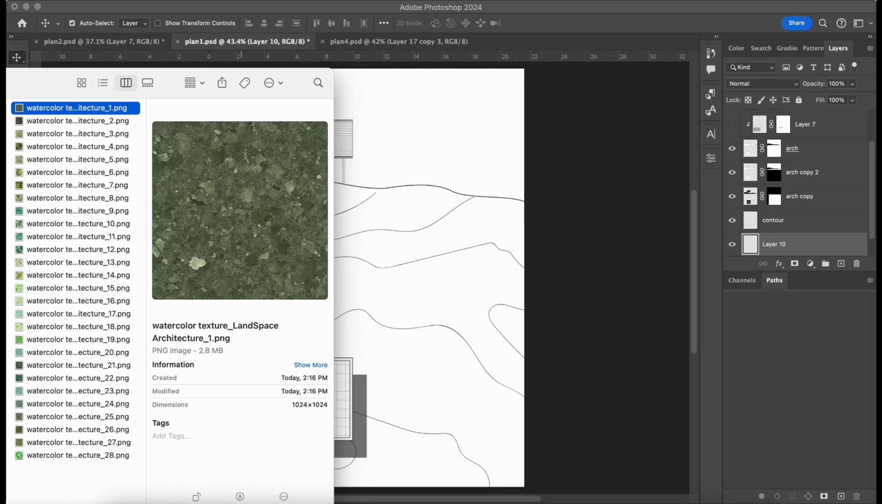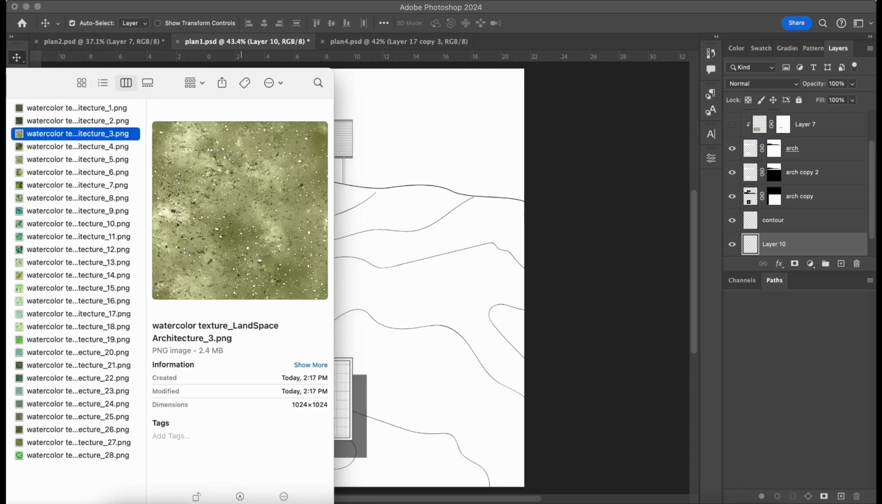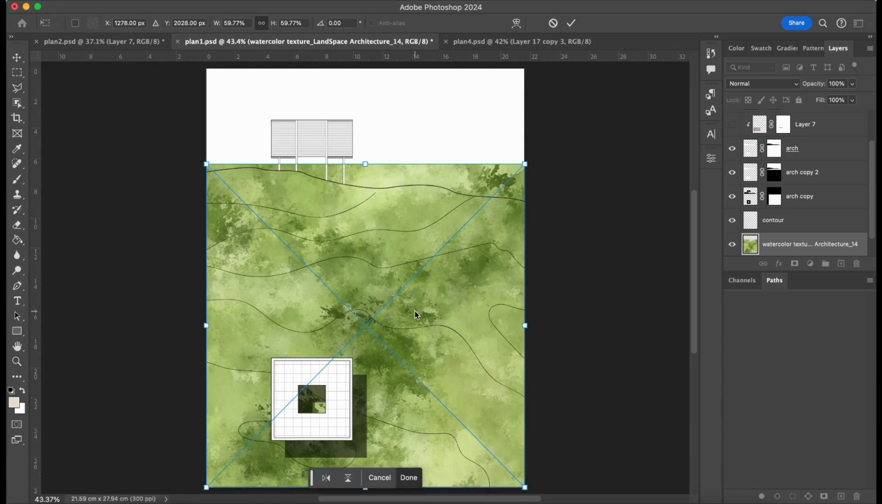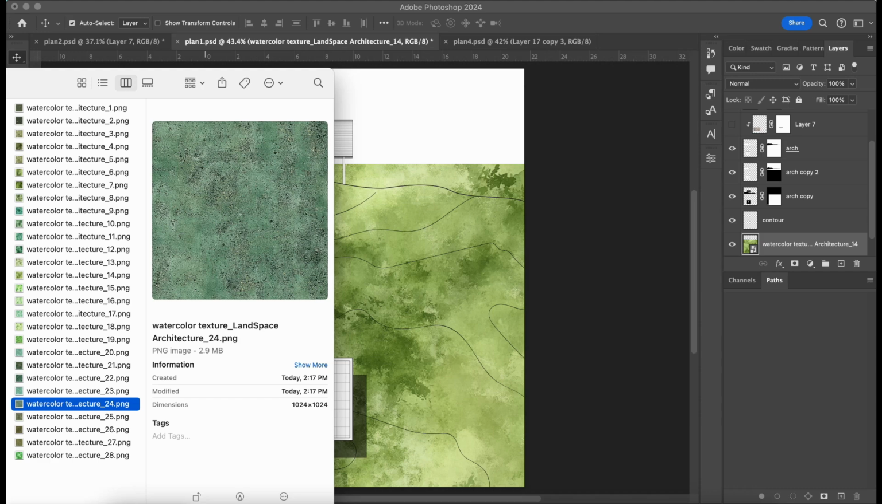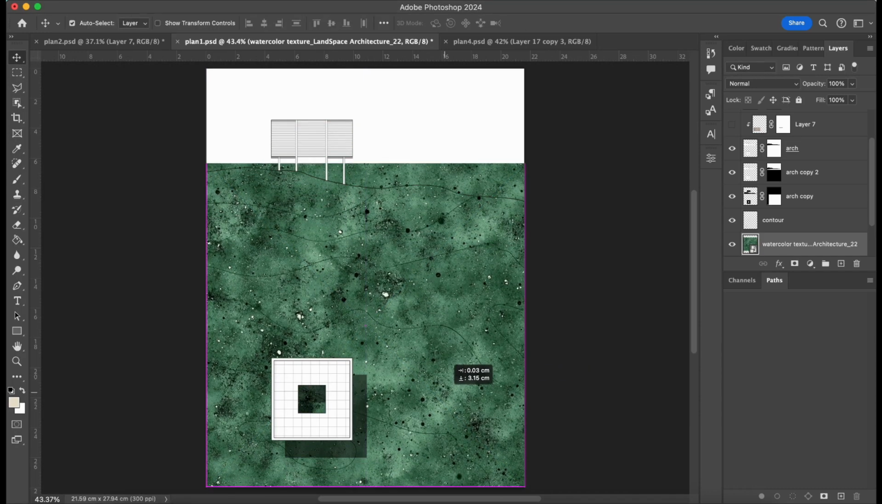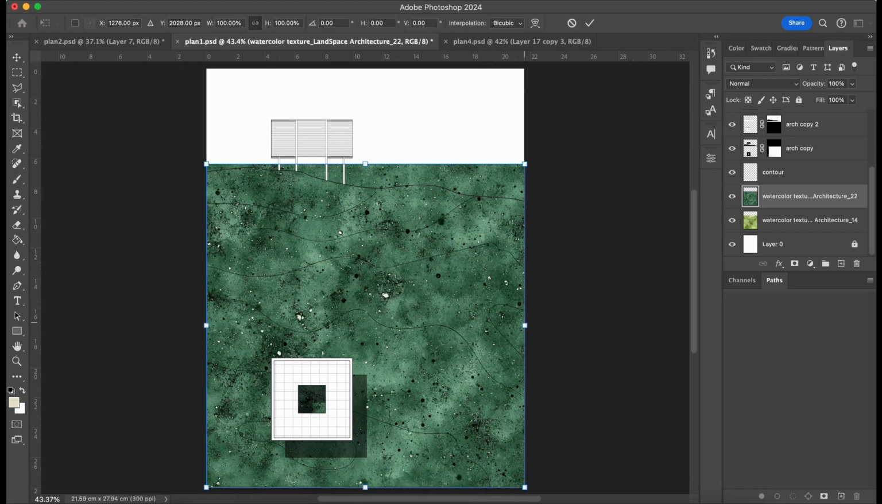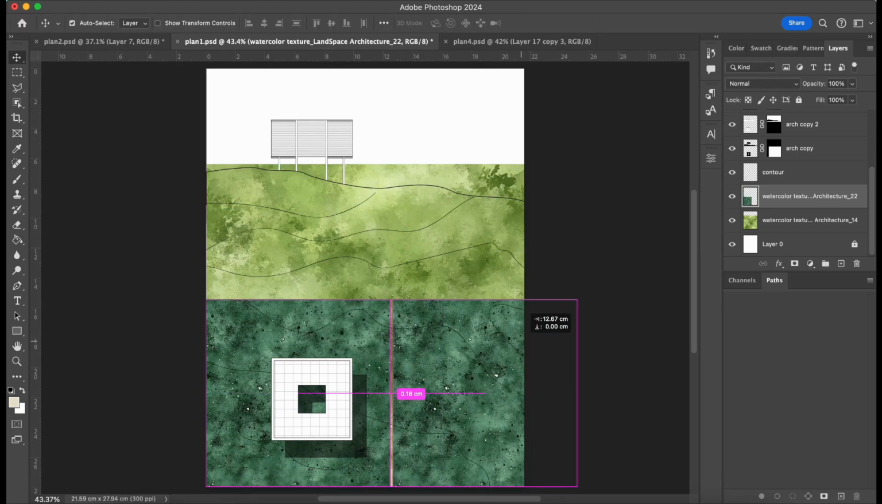The first plan is rendered in a watercolor style. To start, I'll apply a seamless watercolor texture to the base layer. I find that using 2 layers of textures adds depth, making the overall background more vibrant and dynamic. Next, I'll rasterize the texture and scale it down to fit the composition better.